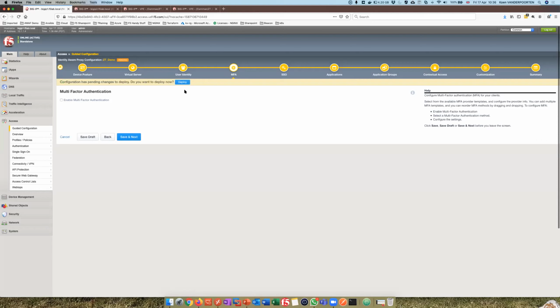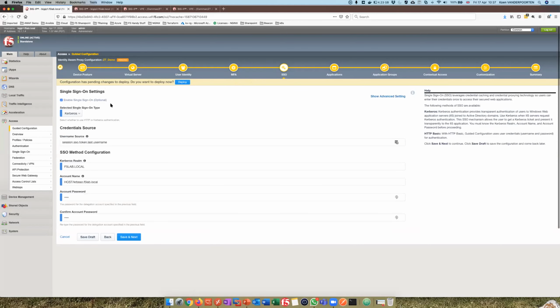In this case, for this Big IP, I'm not using multi-factor authentication. I will be using it on the second Big IP. We can do single sign-on. That means once a user is authenticated on the front end, on the F5, we can reuse these credentials to log him in to backend applications. In this case, it's Kerberos, but we also support HTTP Basic, where we will insert the credentials or the username, for example, in an HTTP header.